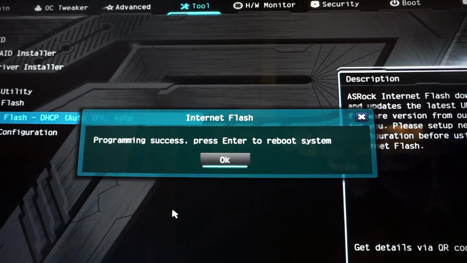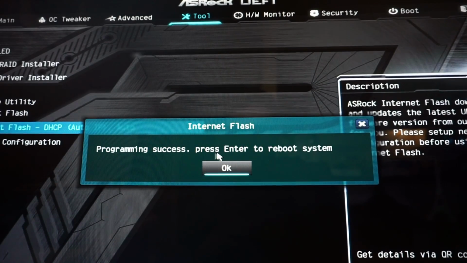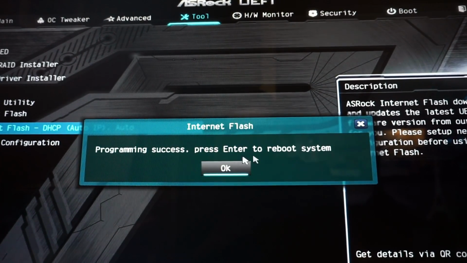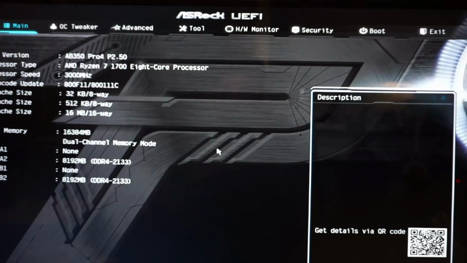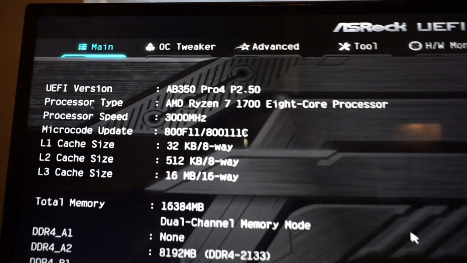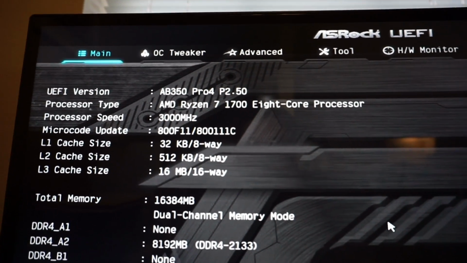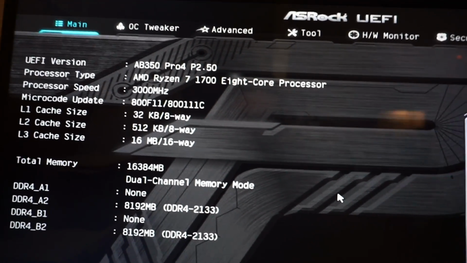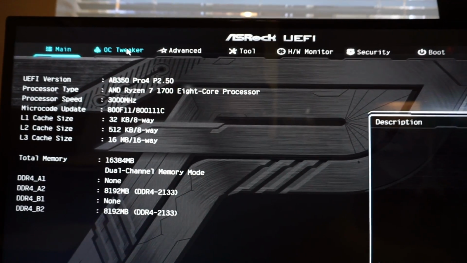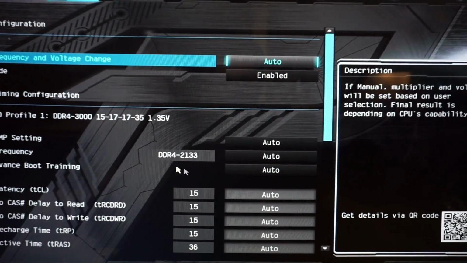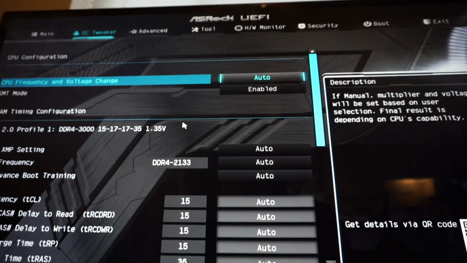Once it's done doing that though, it should say internet flash programming success. Press enter to reboot system, or you can press OK here. And it will reboot, and then you just have to press F2 again to get back into your BIOS. So now that we're rebooted and back into the BIOS, you can see up top there we're on 2.5.0. So nothing else should have changed really, but it did reset my RAM speeds, as you can see here, to 2133. So I'm going to have to go back into the OC tweaker and change that back to 2666. So that's pretty much it for this video.